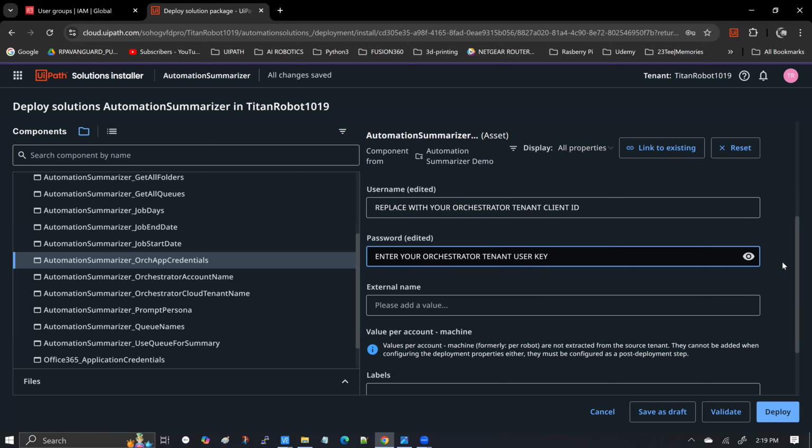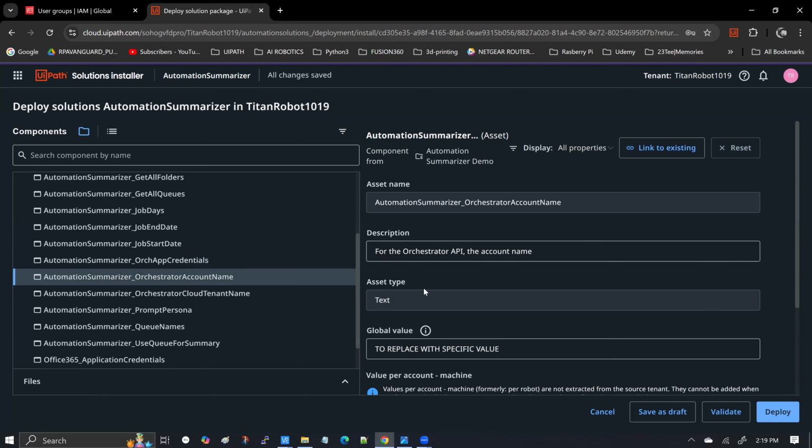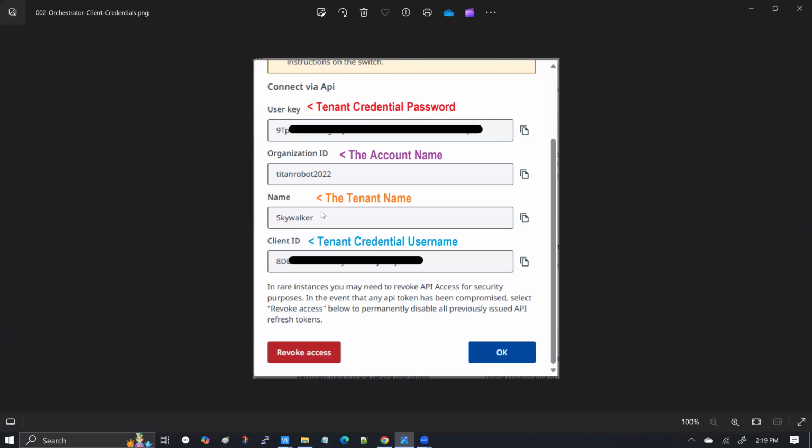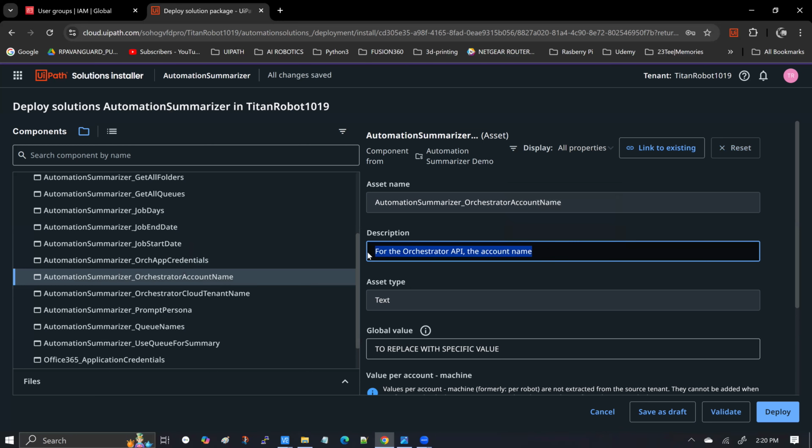Okay, now I'm not doing this on screen because I don't want to share my API credentials here. I will do that offline and we can pick this up in the next section. But you can see that I have filled in a couple of details here. And then next I go to the Orchestrator account name. And of course, the account name is easy. It's called Titan Robot 2022.